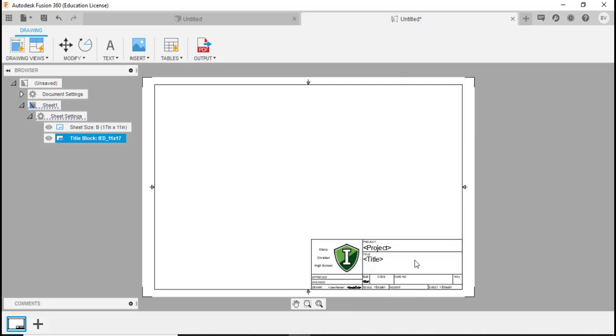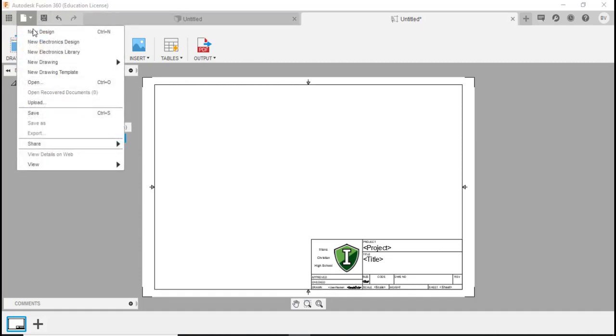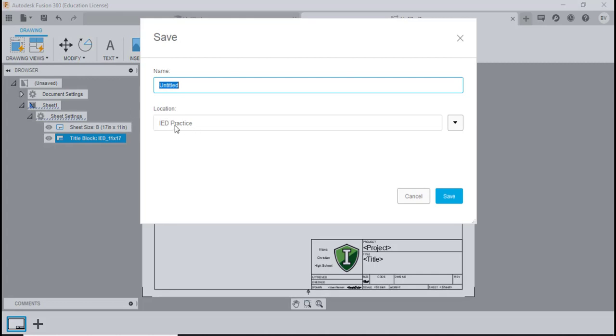So now here's going to be my new title block, and it's called IED 11 by 17, but I still have to save it. So let's save it somewhere. So I'll hit File, Save, and I'm just going to save it in my IED practice folder. It doesn't matter where you save it, you just got to know where it is when you go get it later on. So for instance, let's go ahead and save it, and we'll give it the same name, IED 11 by 17, and click Save.